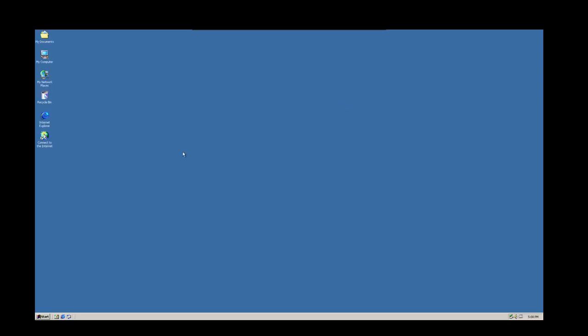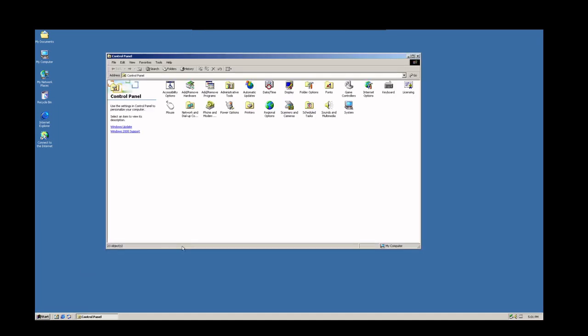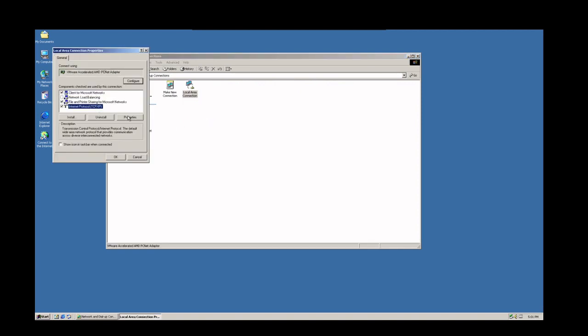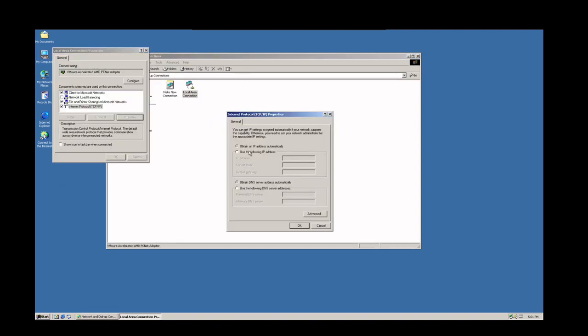Okay guys, so now the first thing we're going to do is configure DNS. To do that, the first thing we have to do is set a static IP address on our server. So you'll need to go to Settings, then Control Panel, and then Network and Dial-Up Connections. Then go to your local area connection, go to Properties, go to TCP/IP connection. Go in there and set your static IP address to something on your infrastructure statically.